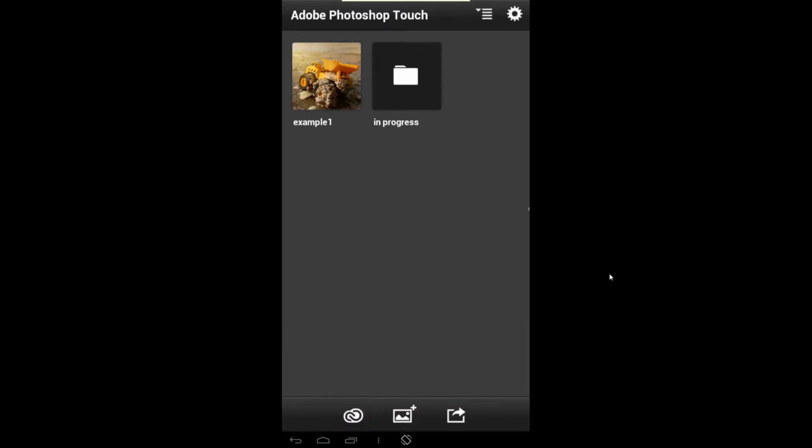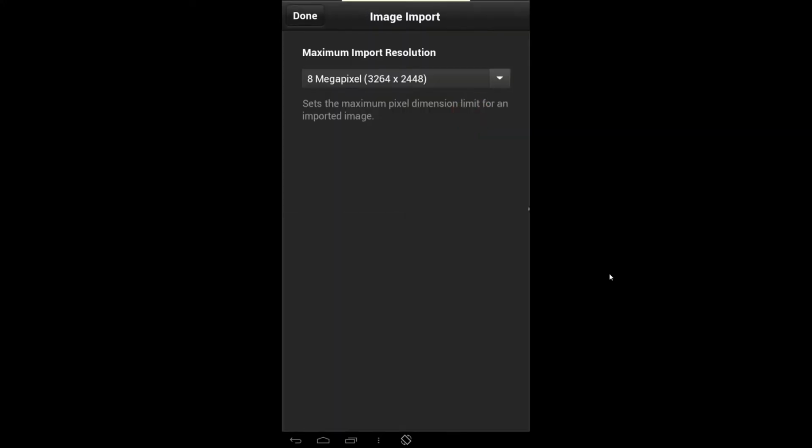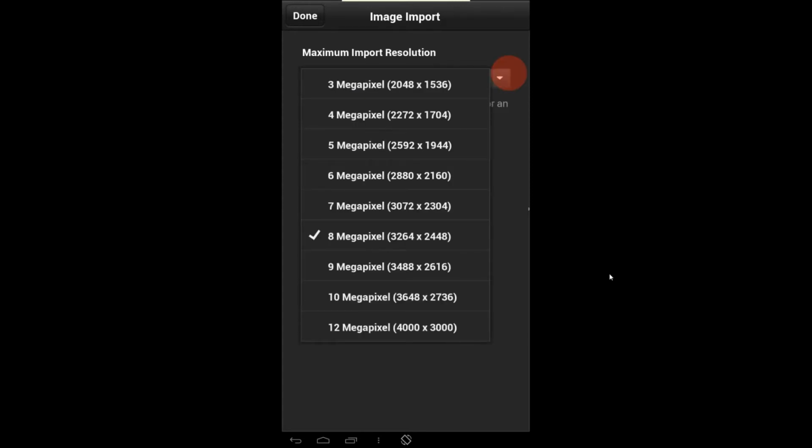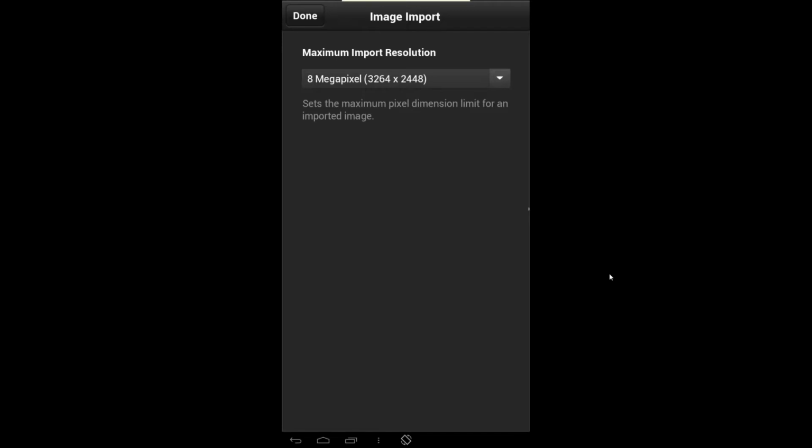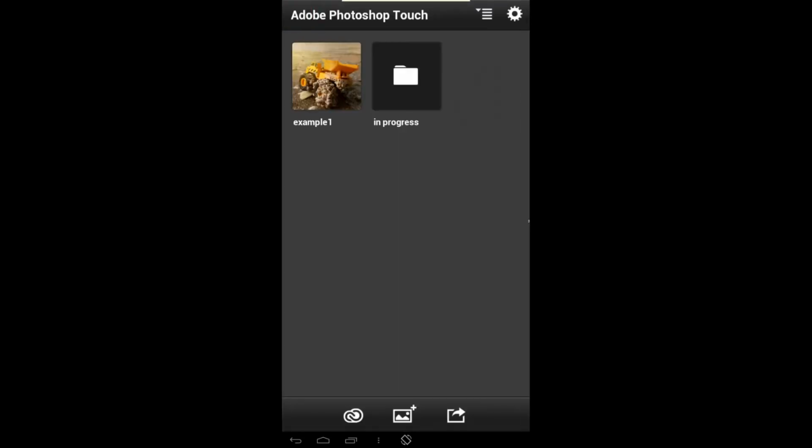Very importantly, in our settings, up here in the top right hand corner, a little gear, under image import, we can set up the maximum import resolution for our images. We can step it all the way up into 12 megapixels in this version, but I would suggest just set it to the megapixel rating of your camera. In my case, it will be 8 megapixels. I'm doing this tutorial on a Samsung S3. Tap on done.